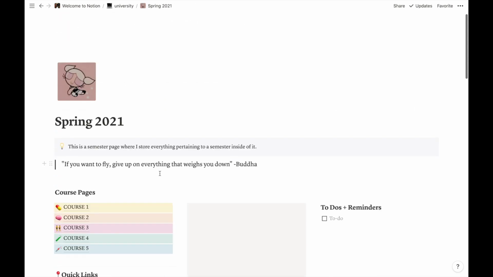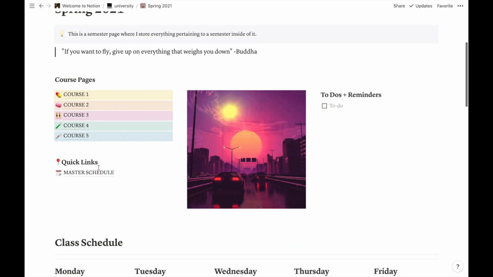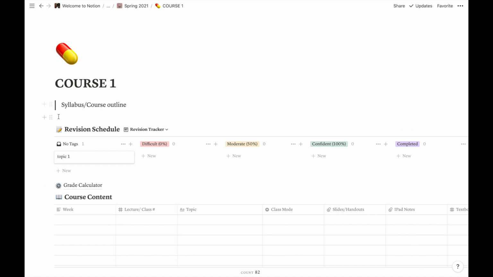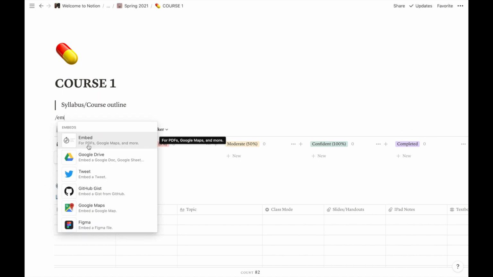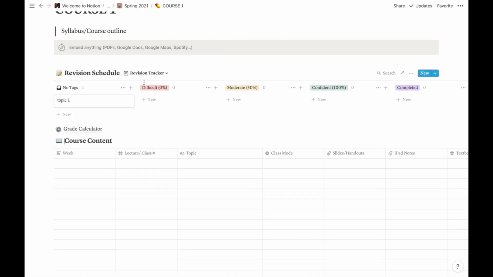Time off is very important for wellness, so I included the university holiday schedule so you always know when you have a break. The spring 2021 page is my semester page for this semester, and I'm really proud of it. All of the course pages feature the same outline, so you are going to include your syllabus and you can just embed that right in there.